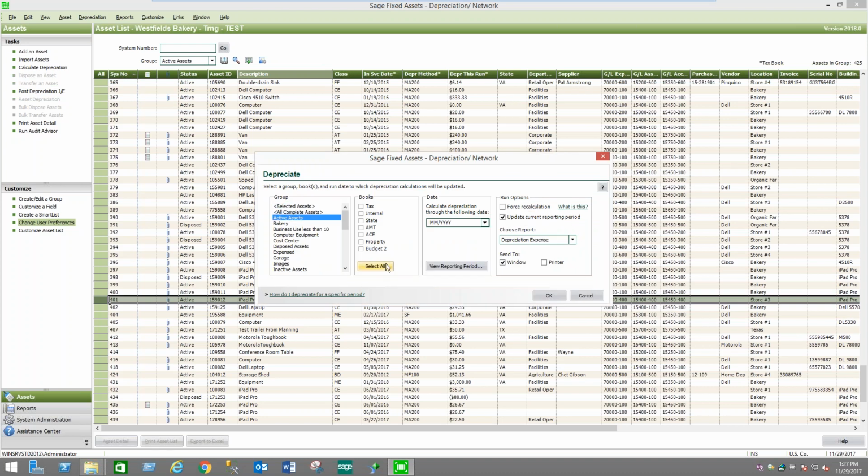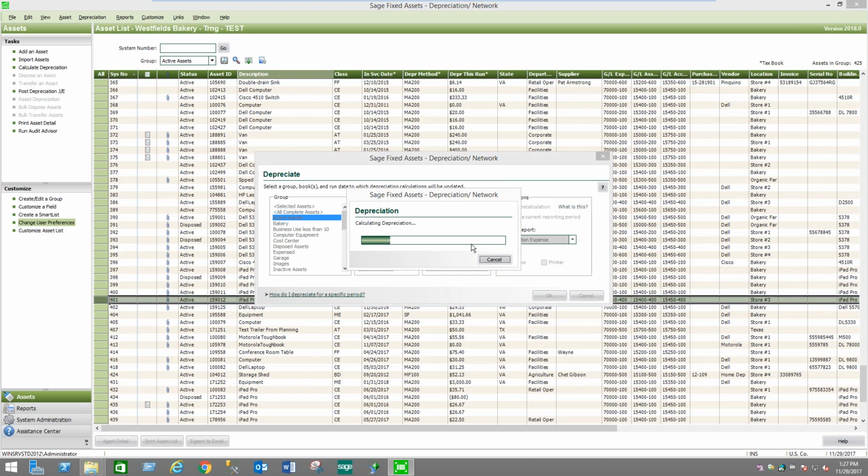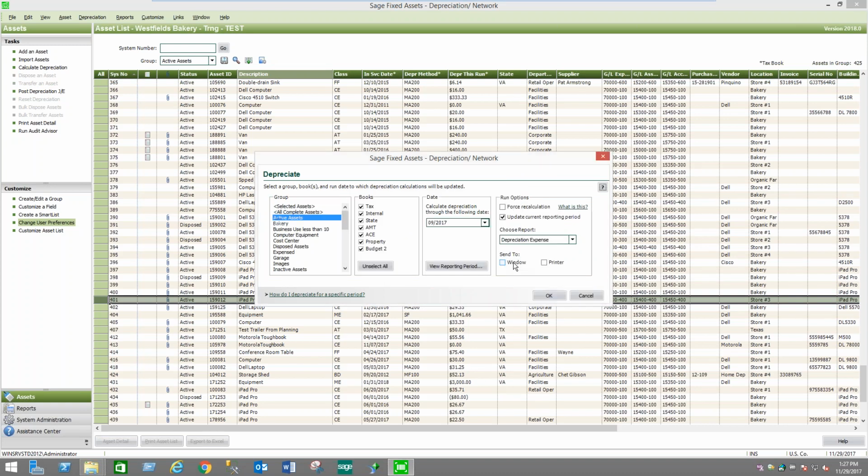I'm just going to do it for all my active assets, and I'm going to simulate basically a 1 month run. So I'm going to run depreciation for September, and then I'm going to rerun it for October, so that my depreciation this run is going to be 1 month of depreciation, which is typically how most people are doing it, so that when you're doing your journal entry, it's a monthly journal entry. And I'm actually going to have it run the depreciation expense this time, so we can take a quick look at that information.